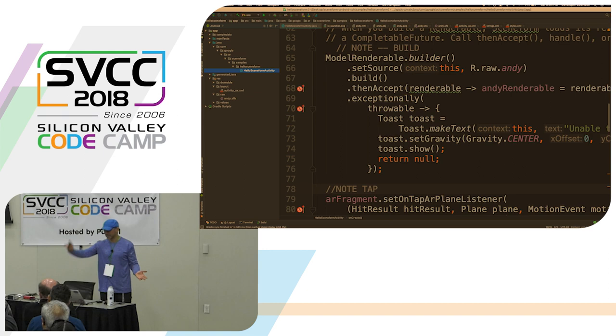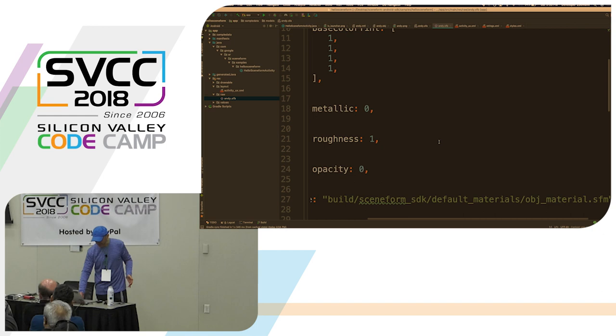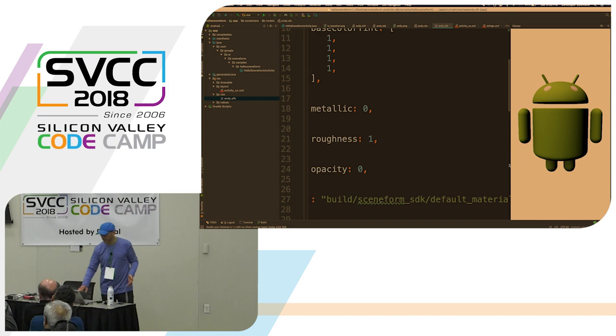Step two is simply rendering my model. So I have this model rendering.build, and all it does is say, okay, go get Andy and go ahead and build him, literally like two lines of code. He's getting Andy from here. This is Andy. And remember what I was talking to you about, the metallic, the roughness? That's where all these numbers are being set.